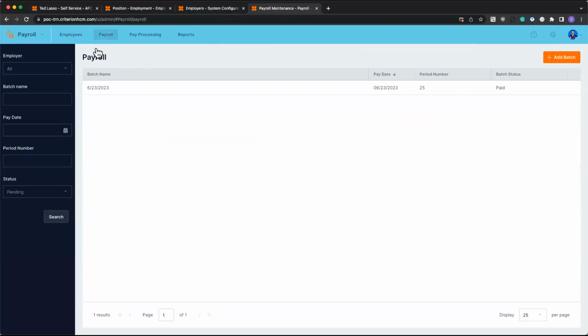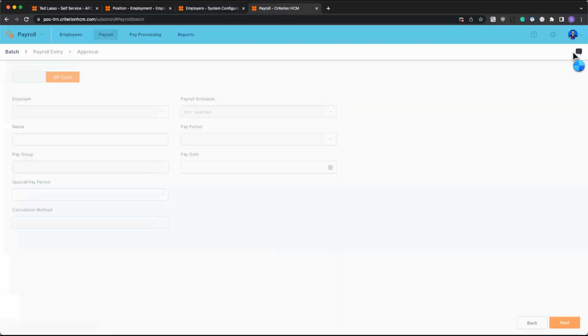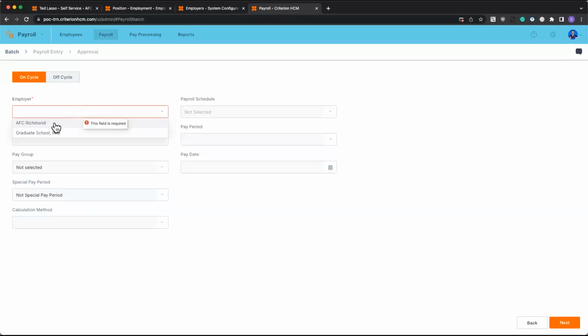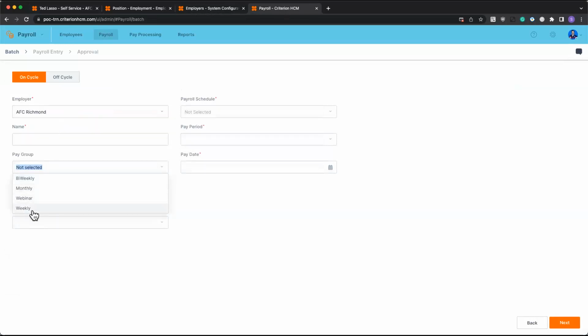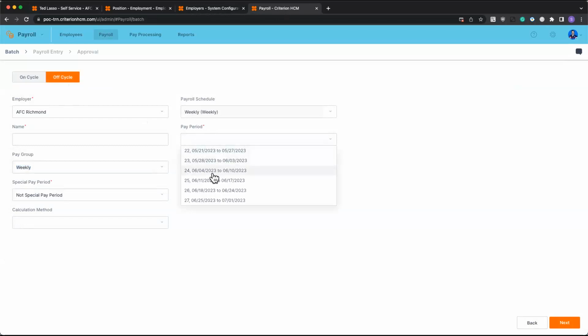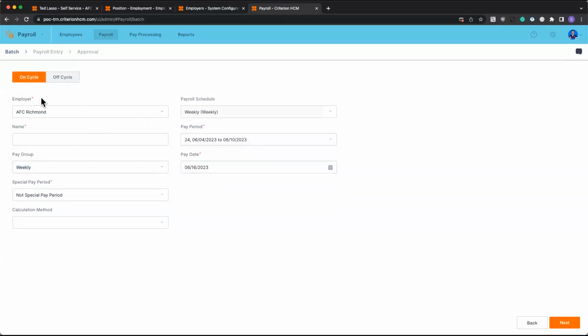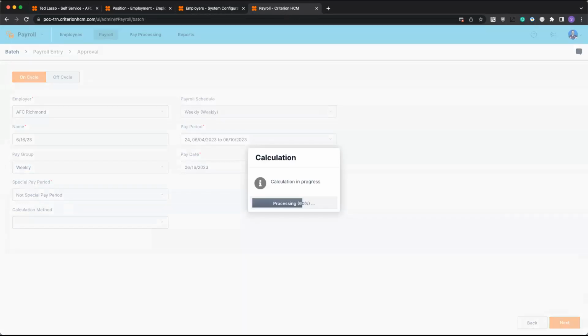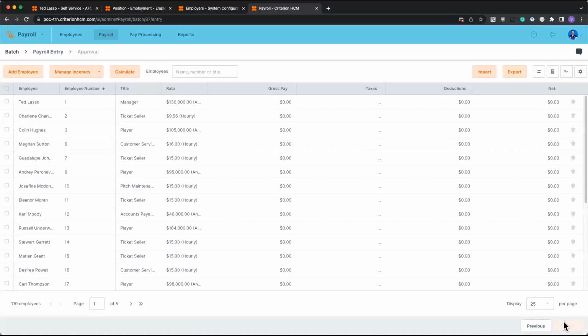All right. So I'm going to add a batch for my weekly payroll. And I need to go off cycle since it's a little bit older, but there's 6/4 to 6/10. And I'll go ahead and put 6/16 as the name of that. Of course, your naming convention may be different. I'm just using the pay date as the naming convention for mine. And this should load all my employees, including those people with timesheets. And I might have some people who don't have a timesheet, and that's fine.